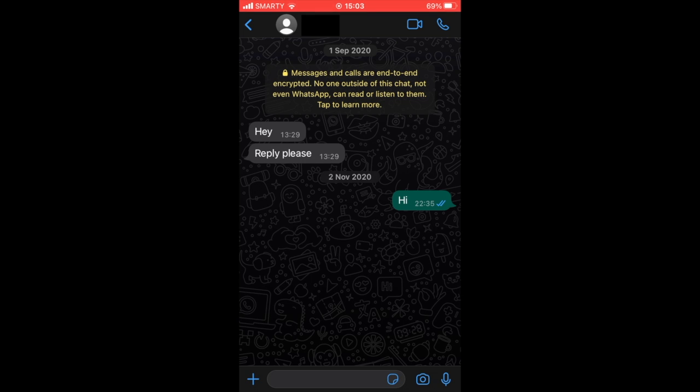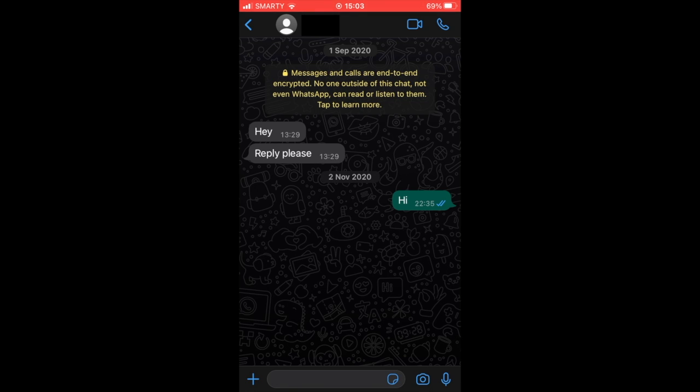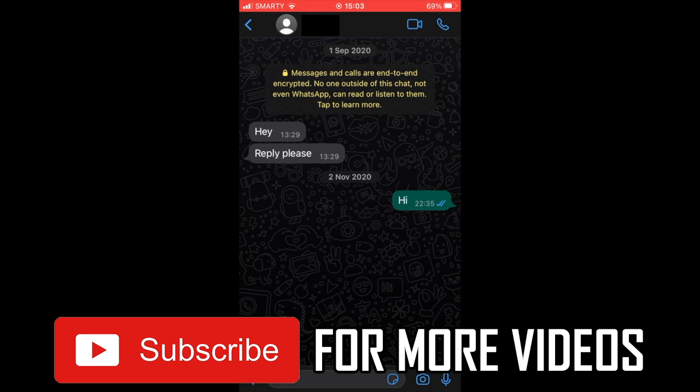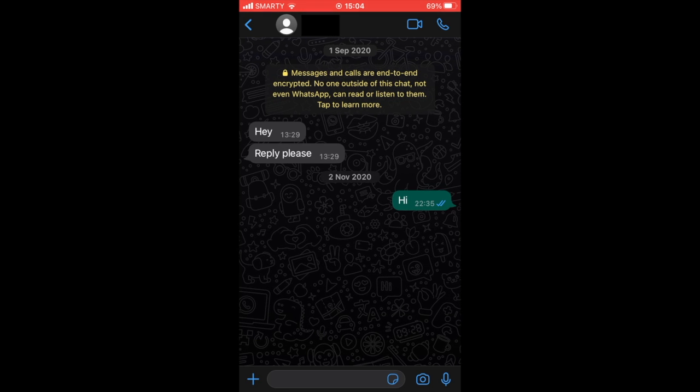How to react to messages on WhatsApp. This is the same process on Android as it is on iPhone and any other mobile device. So this is going to require the new update. Some of you may already have auto update on, some of you may need to manually do it, and you'll know if you can update it or not when clicking down on a message.